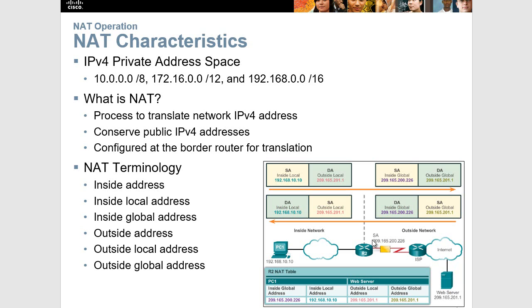And I don't like this slide so much because it's a little confusing that the outside local and outside global addresses are the same, because this network on the other side of the topology is not NATing. Okay, it's not using NAT. So if they were, you would have a different outside local address, which would be their private IP address for the web server, and then they'd have a different outside global IP address, which would be their public IP if they were using NATing.